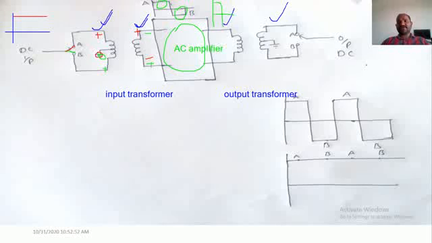This particular high intensity signal is applied as an input to the primary coil of the output transformer. This is the output transformer. Again, in this one, it is a primary coil and it is a secondary coil. In the output transformer, the secondary coil is a center tapped one.